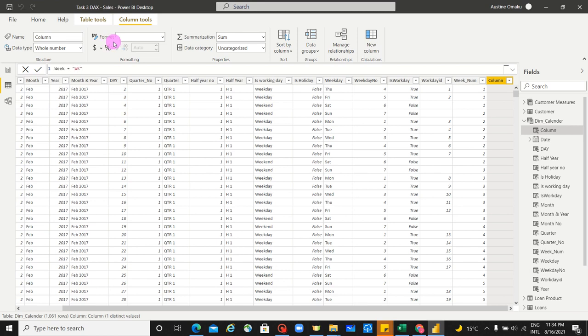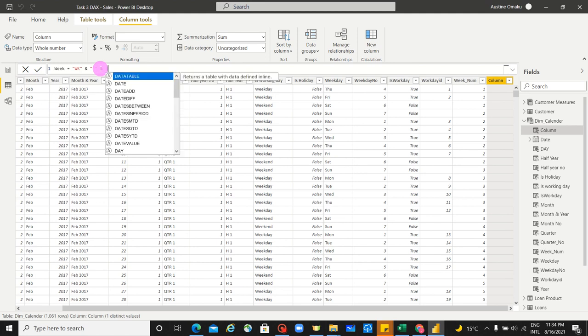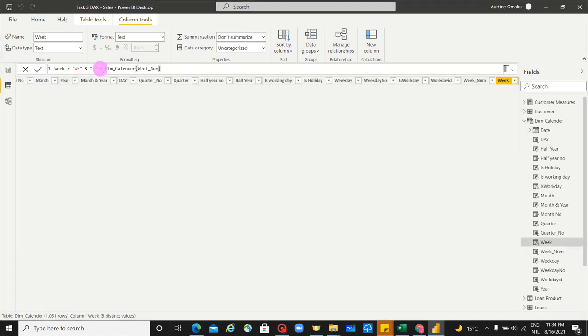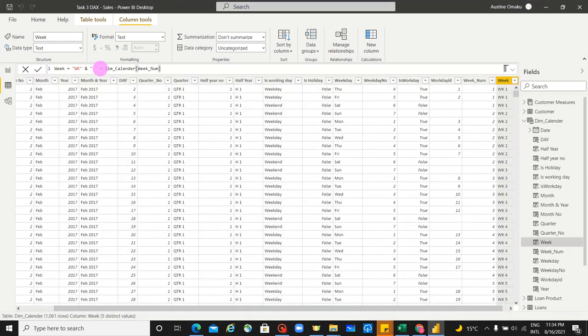So we'll do WK and space and our calendar week num. Enter. So this creates the week 1, week 2, week 3, week 4, and all of that.